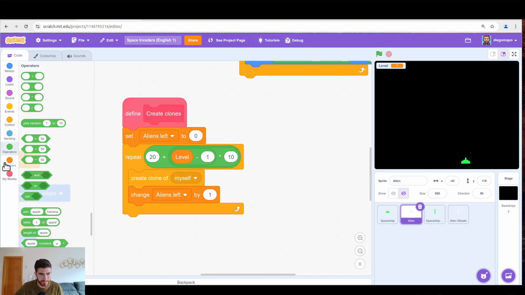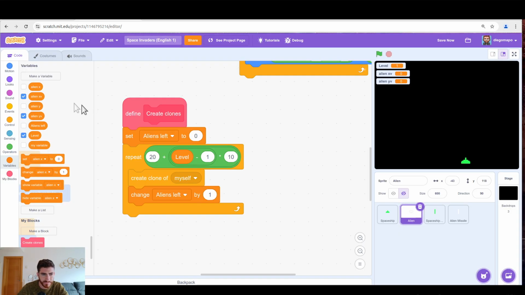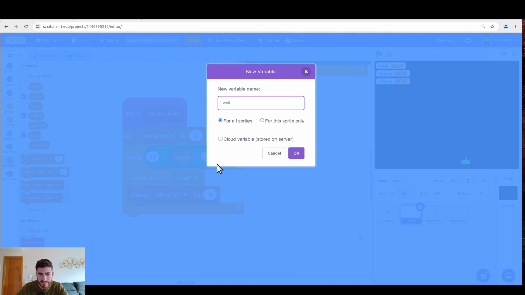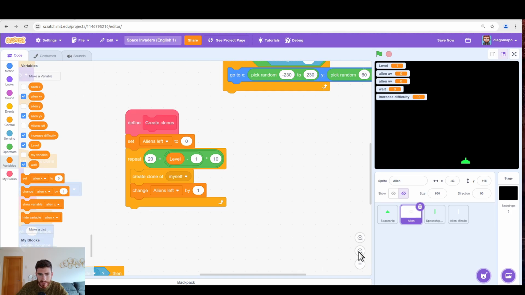I'm going to create variables to control the horizontal speed, the vertical speed, and the wait between the alien missiles. So I need alien X velocity, alien Y velocity, wait, and this one is increase difficulty. I will explain to you why I'm creating this. So let's go little by little.